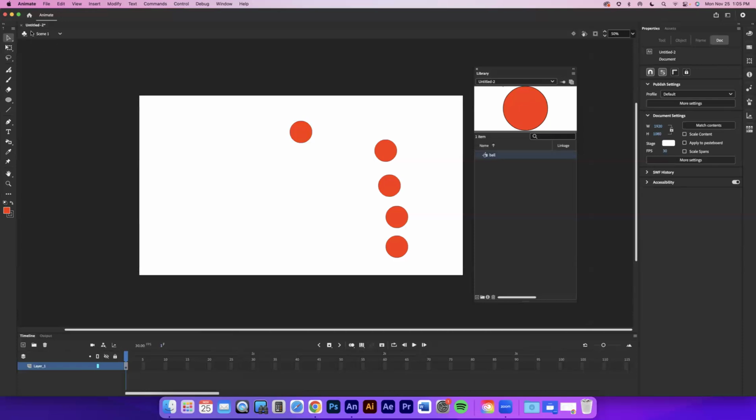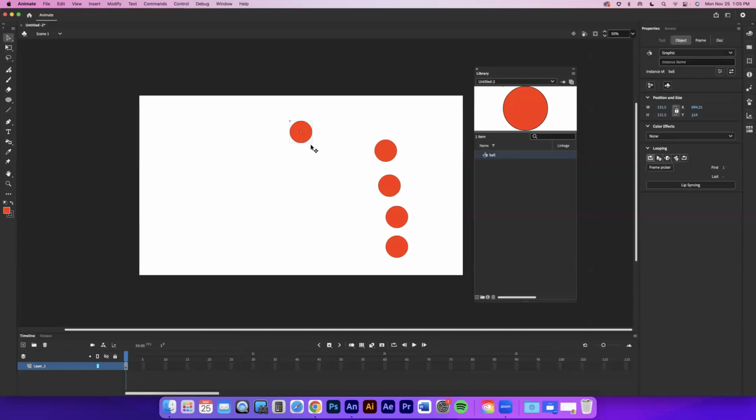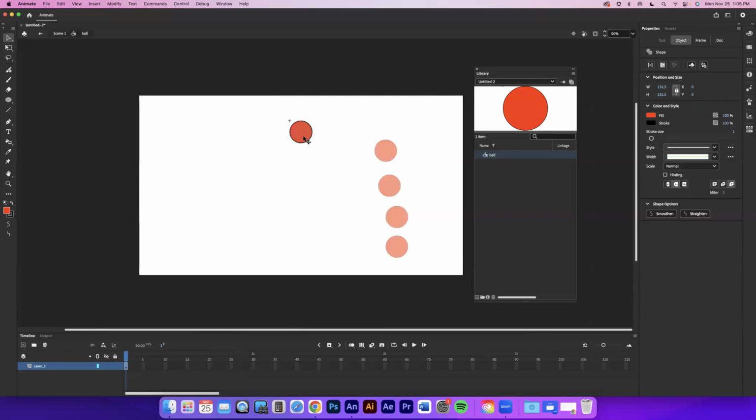Pay attention to up here where it says scene 1, and pay attention to what happens to the other 4 balls when I double click this. Double clicking makes this selected. It changed this from scene 1 to scene 1 ball, and it turned all of the other objects kind of grayed out, okay?